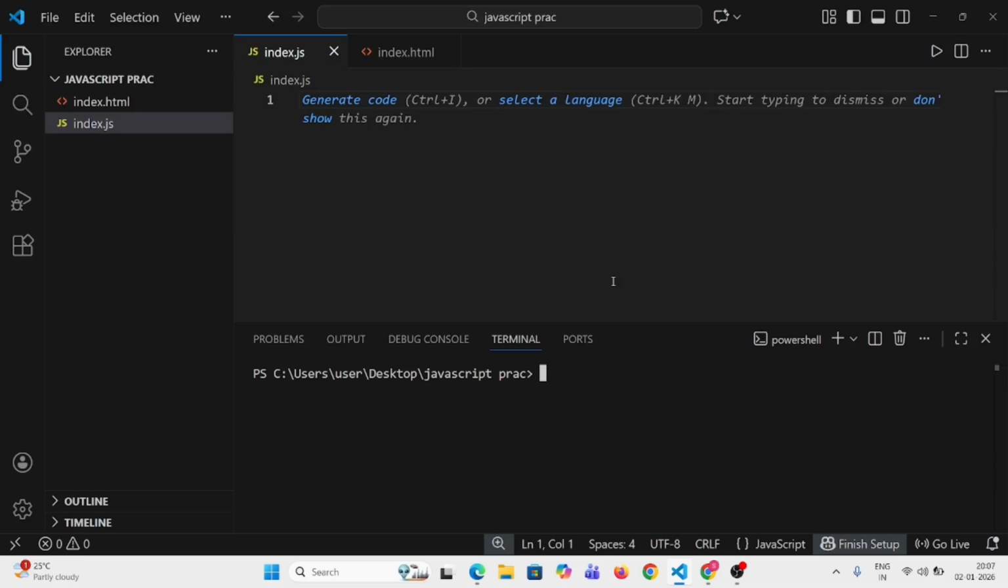Now let us know about the schedulers. Schedulers are used to schedule the execution of a particular callback function, right? We have different types of scheduler methods, for example setInterval, clearInterval, setTimeout, and clearTimeout. We have many more, but we will know about these four in this class.